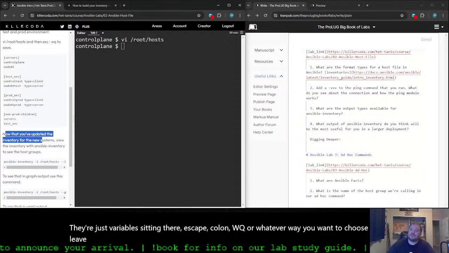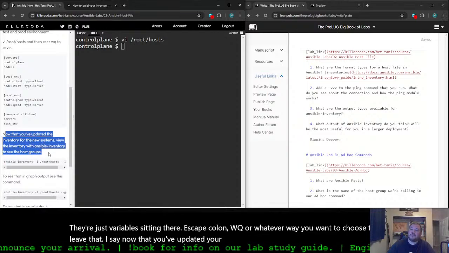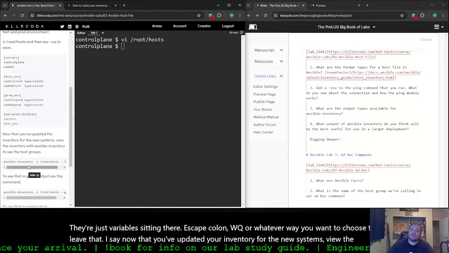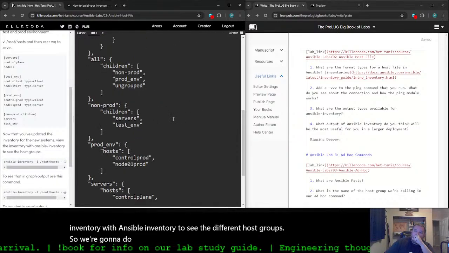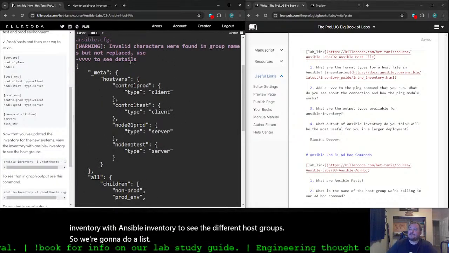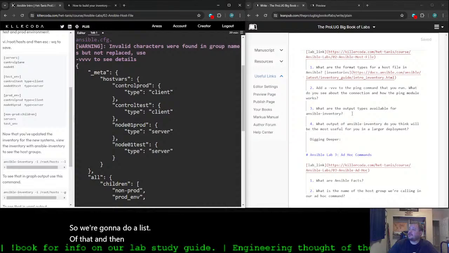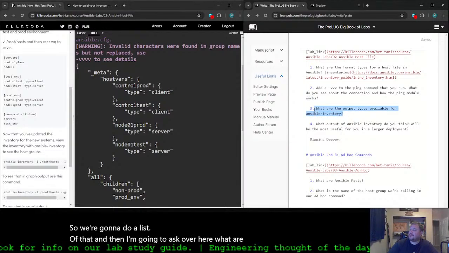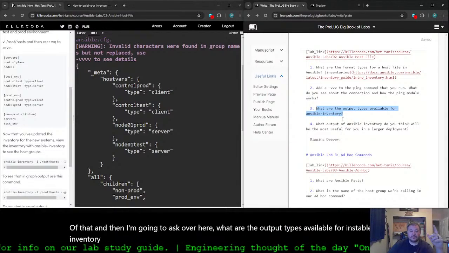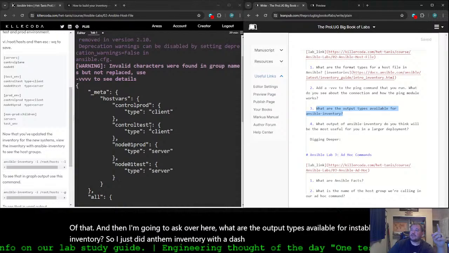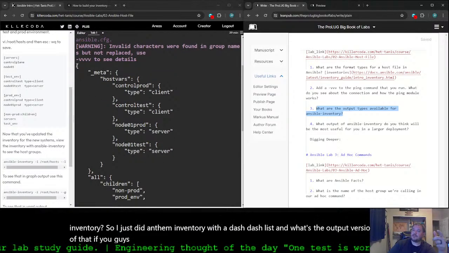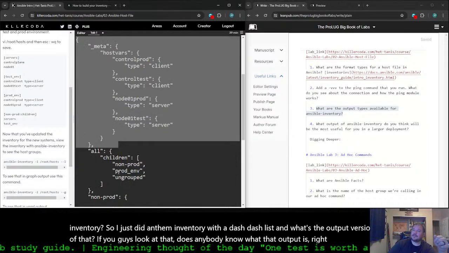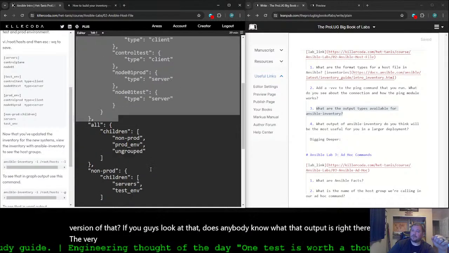I say, now that you've updated your inventory for the new systems, view the inventory with ansible-inventory to see the different host groups. So we're going to do a --list of that, and then I'm going to ask over here, what are the output types available for ansible-inventory? So I just did ansible-inventory with a --list, and what's the output version of that? If you guys look at that, does anybody know what that output is right there? It's a very common format for output, right?